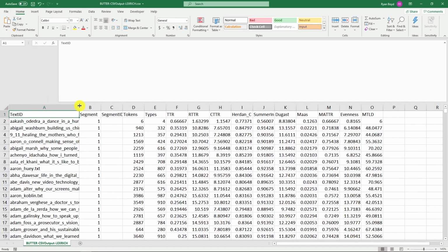Now the output for this plugin is pretty straightforward. In the far left column we have the different texts that we analyzed, the identifiers for those. We have the number of tokens and the number of types. So this is the total number of tokens, which includes words, punctuation, everything. The number of types is the number of unique tokens. So if we divide the types by tokens, we'll actually get the type token ratio. So 4 divided by 6 is 0.6 repeating.